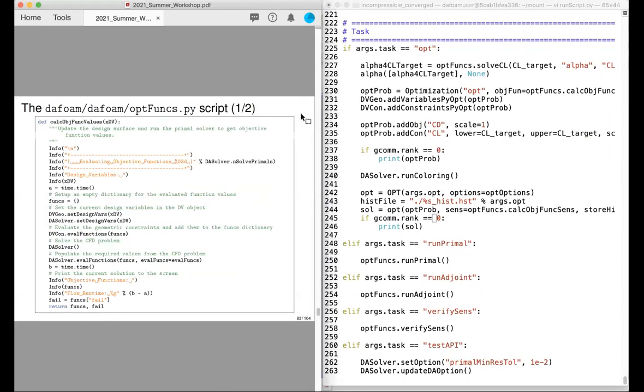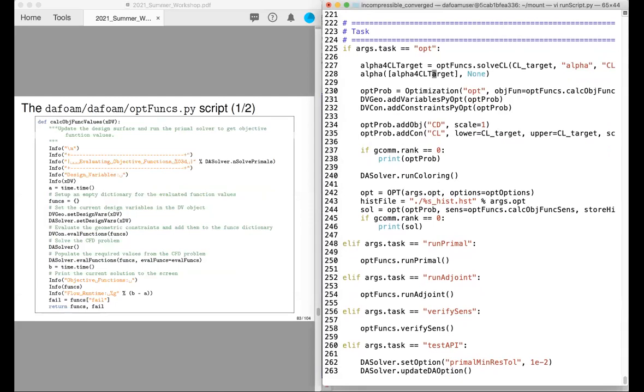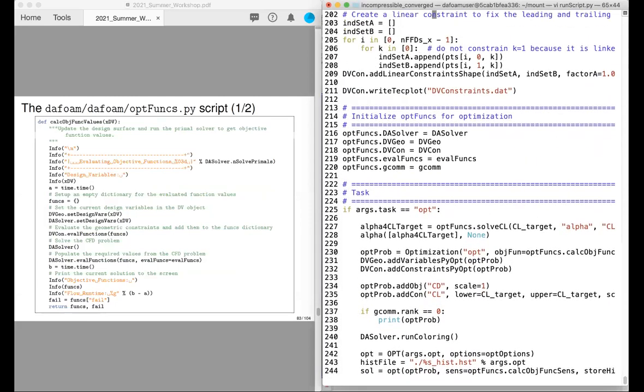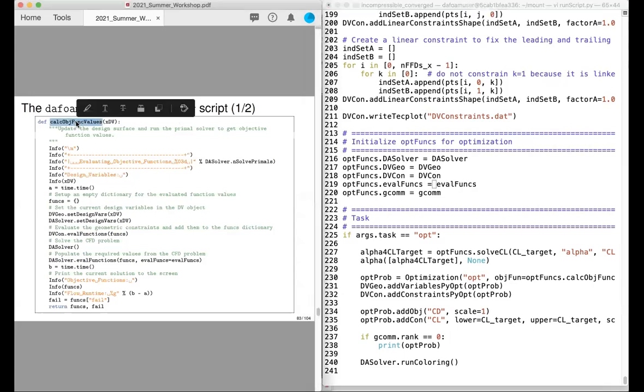All right, very good. So one thing I do want to mention is that I got a question about, you define the CD and CL as objective functions. Is it possible we do CL over CD, so lift to drag ratio, as an objective function? How do we do that? It's not a straightforward way to do that. You have to manually write something, which is in this function. If you look at the source code of DAFoam OPT functions.py, it defines the function called calculate objective function values.